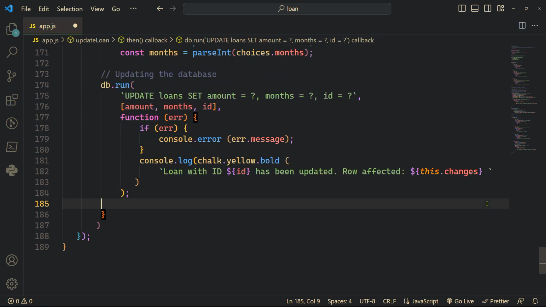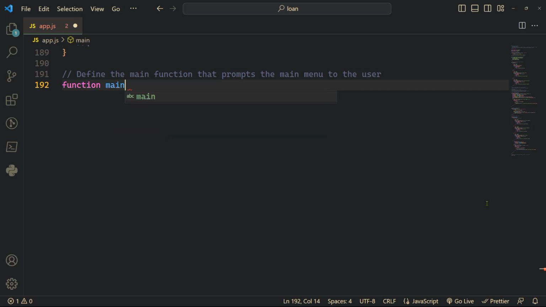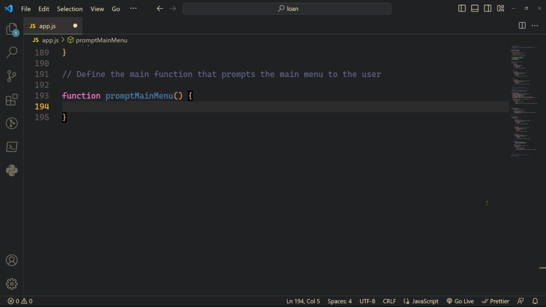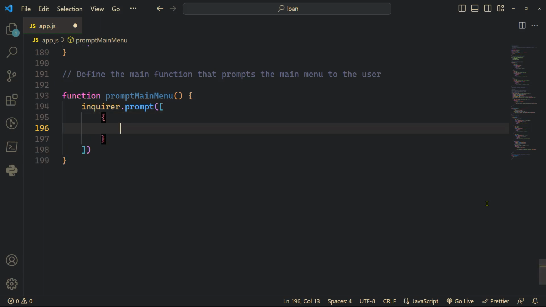So the function that we are going to create now is the main function that will prompt the main menu. So let's go ahead and call this function main. Main is a very cliche name. Let's say prompt main menu. That's a long name. Prompt main, or as you like, I will leave it like that. Prompt main menu function. And I will use again Inquirer.prompt. Okay, so here I will need only one object, and the type is going to be list.